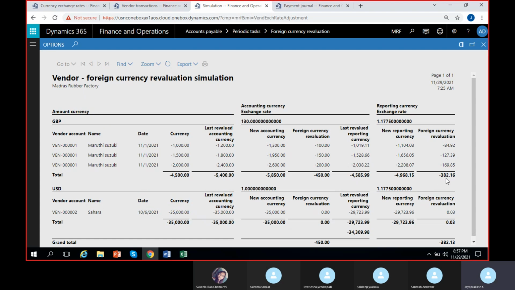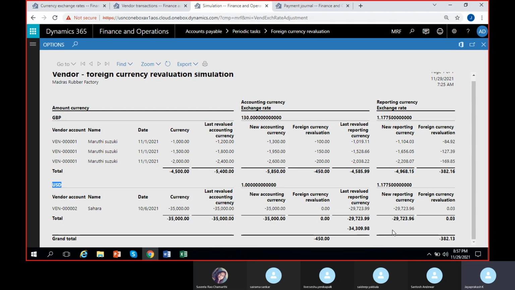Actually, this is US dollar only, but there is a slight change in the reporting currency, like how much change we have. So in accounting currency, I don't see any change. It's zero only. Whereas when it comes to reporting currency, there is some 3 cents difference. So that is why it's considering that invoice of another vendor.